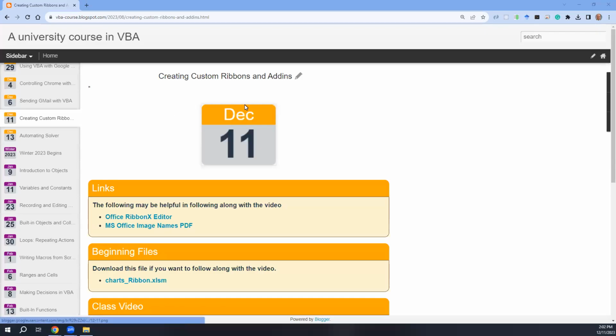Okay, so today's content is creating ribbon modifications that follow the workbook. It's a really powerful thing to be able to have some code in the workbook that you need to give to someone else, and to be able to put buttons in the ribbon to activate that code. It's not especially easy to do.